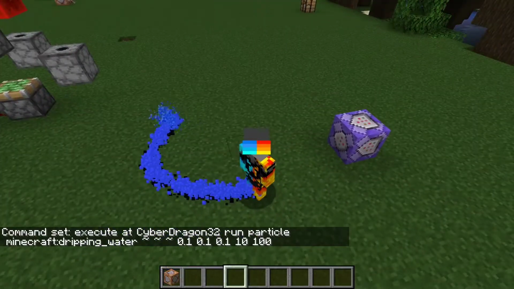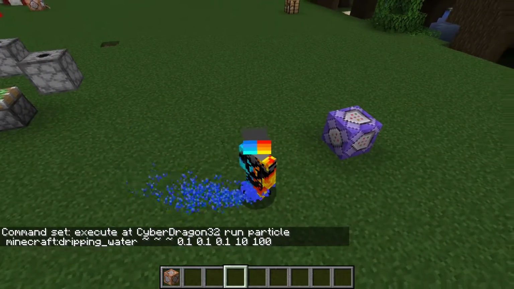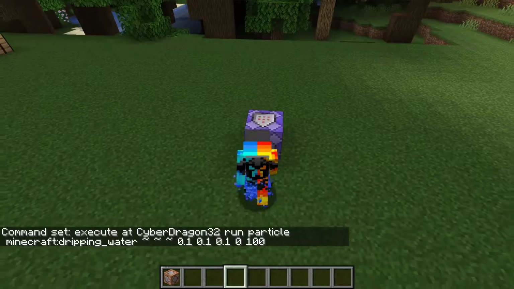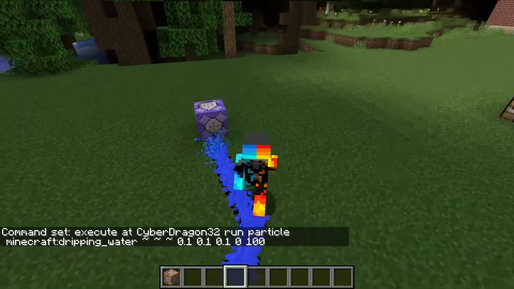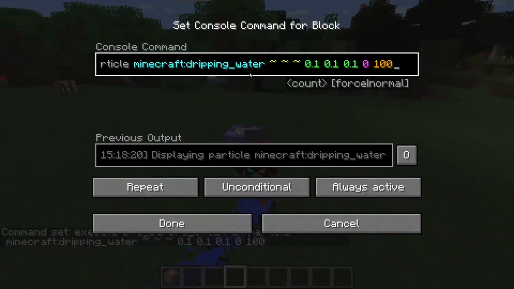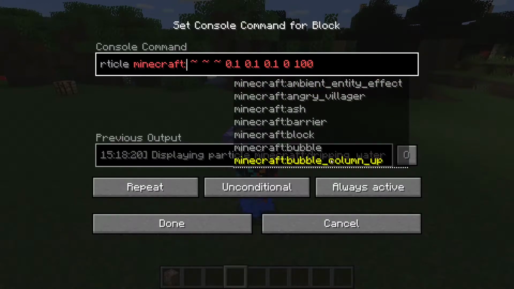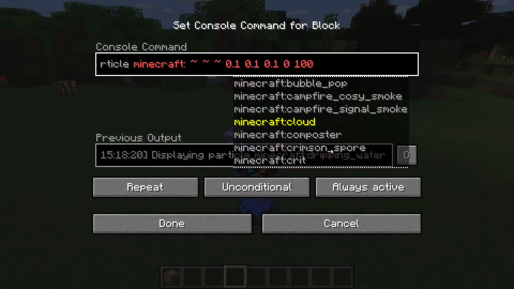Nothing changed. Okay, I still don't get what this 1 does. I just keep it at 0 and it does it pretty well. Okay, now that was the dripping. Now we can have some other stuff. For example, let's see.